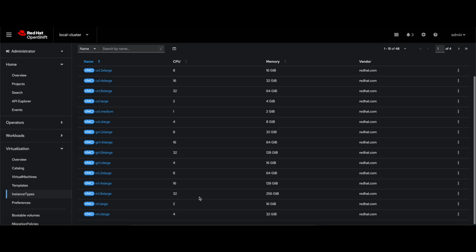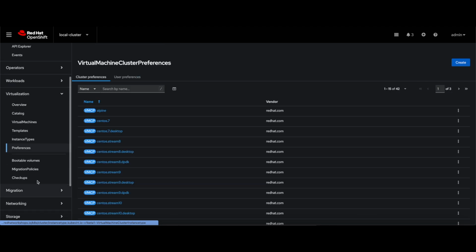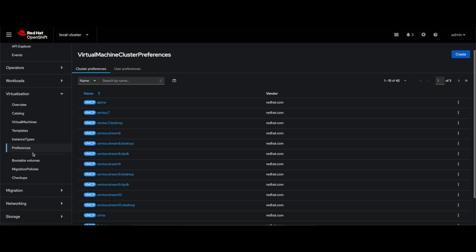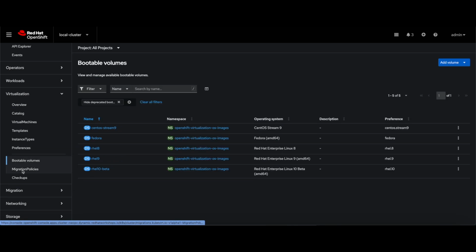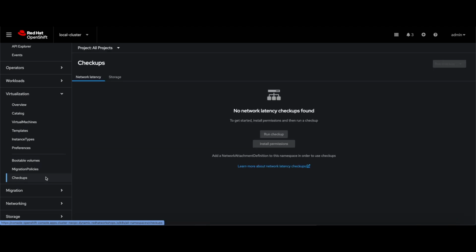You can configure different instance types if you want to have GPU backed instance types. If you're doing machine learning or AI, supporting those use cases, you have that flexibility as well. And then from a preferences standpoint, things that I want to be standardized across the environment, such as different image types, I can control all that right here at my fingertips. Then bootable, then migration policies, if I want to do that, and even checkups.